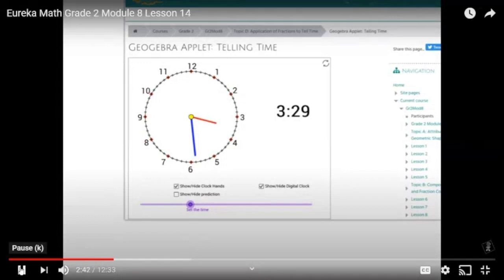And where would this hour hand be? Well, we know it started at 4 and it's almost 5. So I'm going to move my hour hand almost to 5, but not quite. And that's a little bit of a guessing game. And then we can click the box to show the actual clock hands. And oh, look at that. My hour hand was off by just a little bit. And that's the idea. So parents and teachers, let your students play.